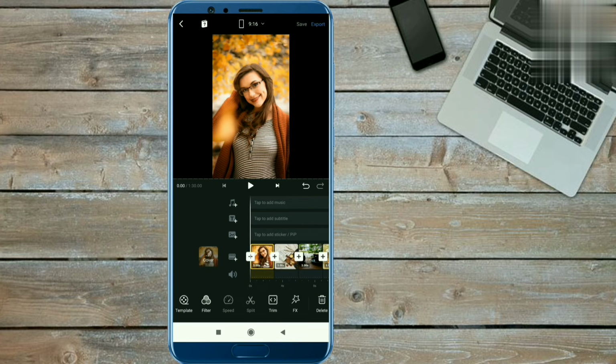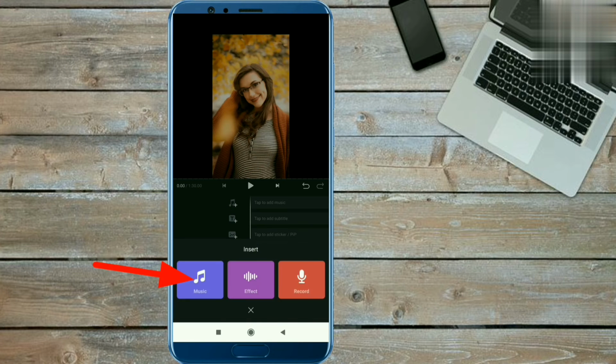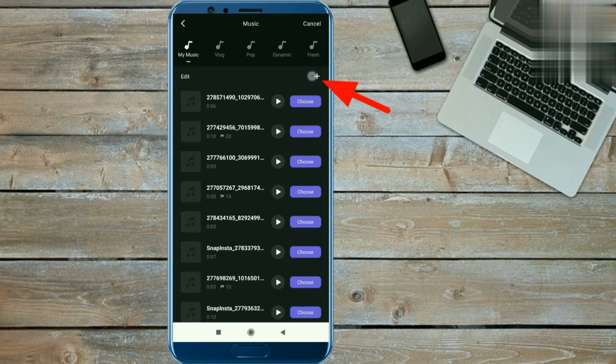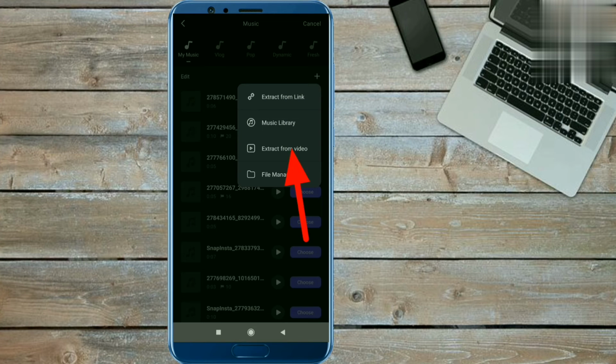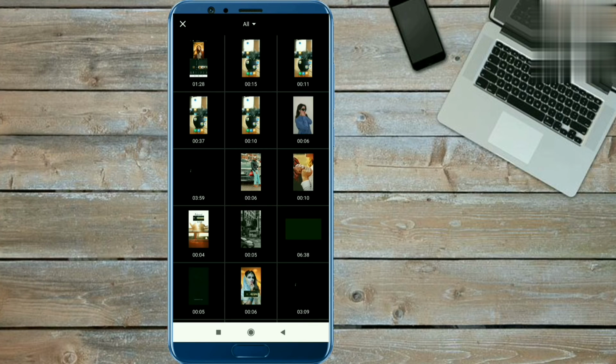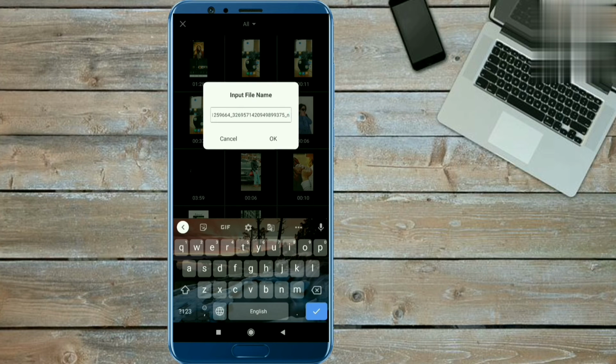Now to extract the audio, click on plus icon and music option. Then click on plus icon and now extract from video option. Now you have to choose the downloaded video from here. Okay, and then OK from here.